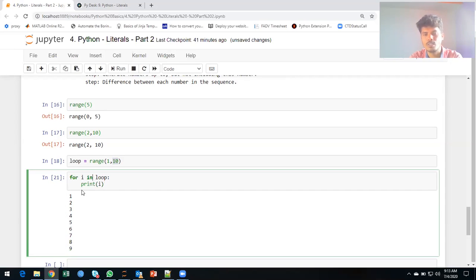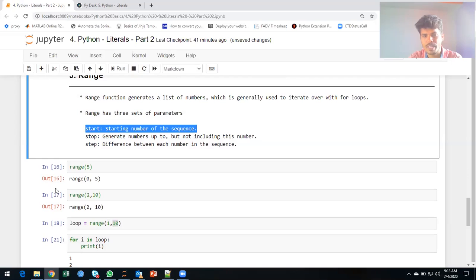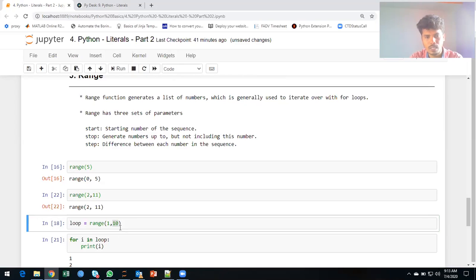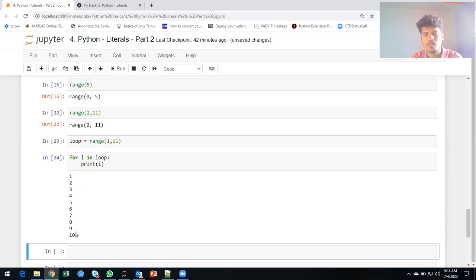This is how you can create a range. The advantage of creating a range is that you can loop through it. This is one of the collections where you can access items in sequence order. One more thing: the start is the number where the sequence starts, and the end is a number up to, but not including, that number. If you want to iterate till 10, you have to give 11 here. So you can see it is able to access 10.